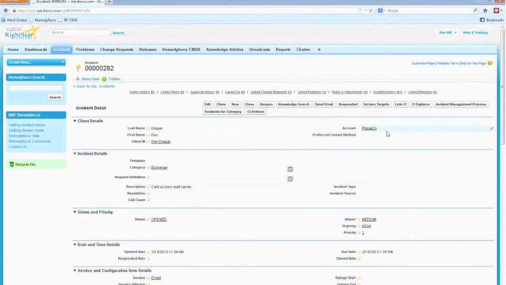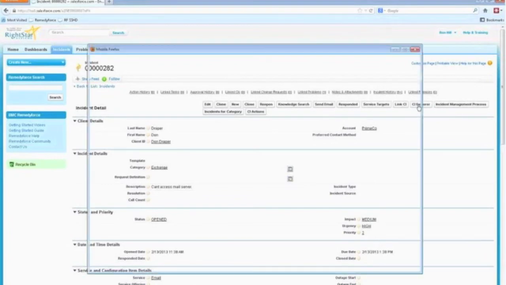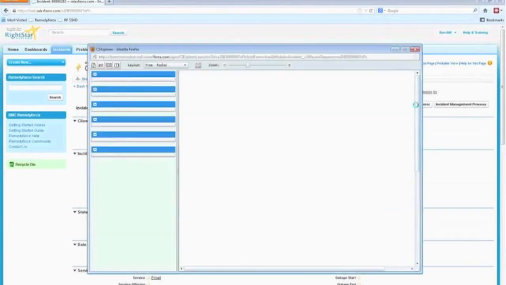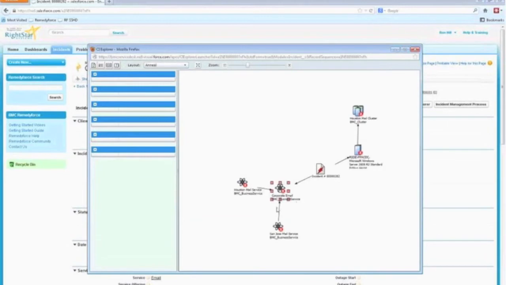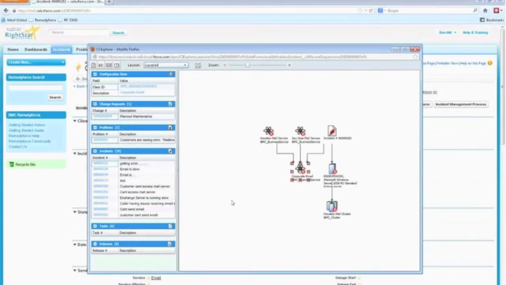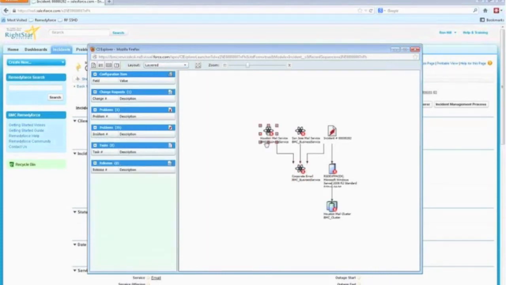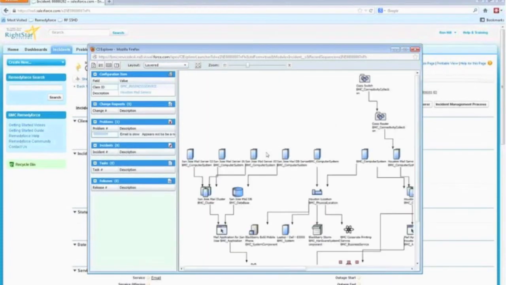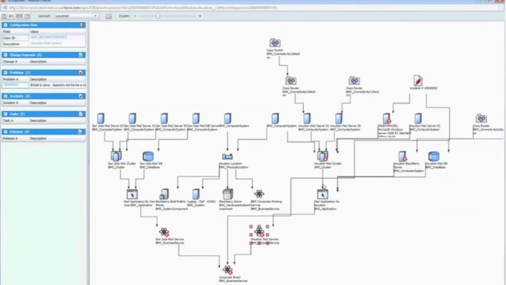Other things that we might want to do in an attempt to resolve this incident or have a better understanding of what the customer is experiencing is by viewing the Explorer, the CI Explorer. So if we select the CI Explorer, this will bring up a graphical representation of the assets and everything that's been defined in this configuration management database. So as we look here at, for example, our Houston mail server cluster, at this point we can see a great deal of detail.